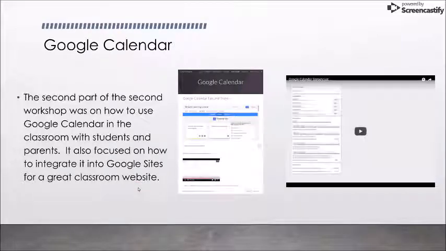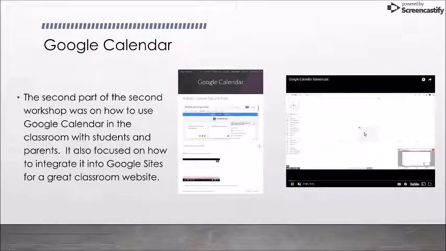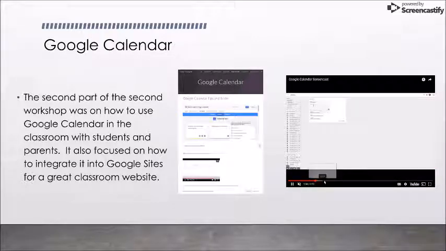And then I chose to do the second workshop with Google Calendar as well, and I wanted to show them how you can integrate Google Calendar into a Google website to give parents and students homework assignments, and you can integrate it right on the front page.